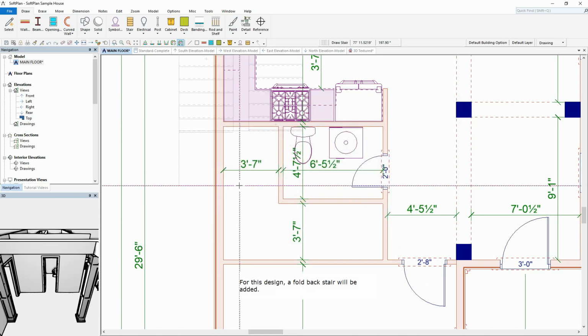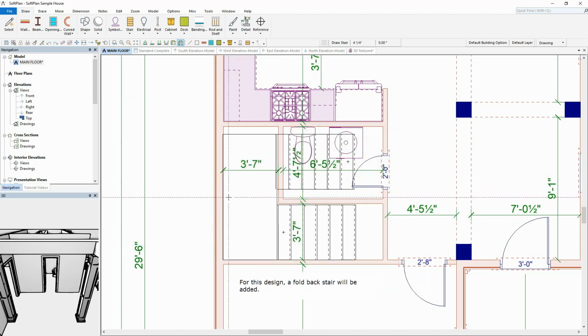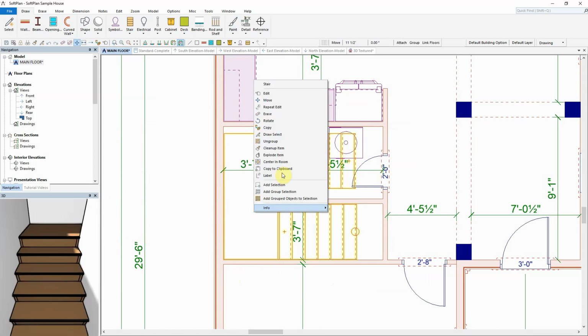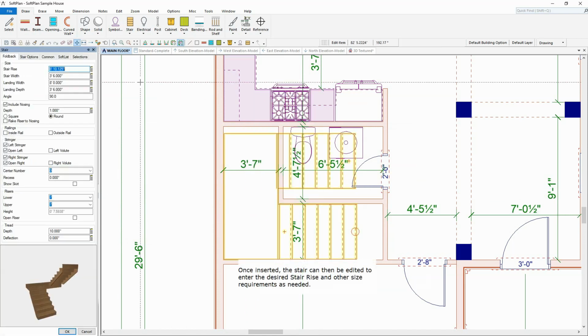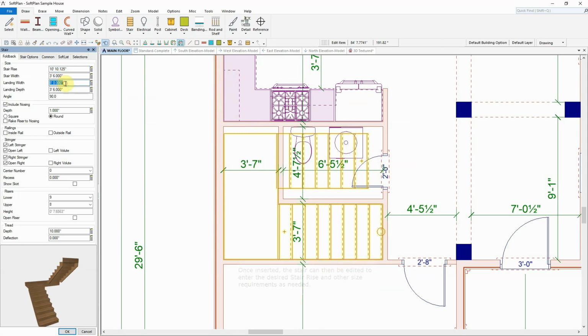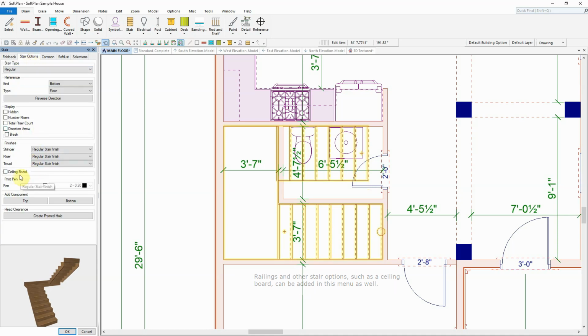For this design, a fold-back stair will be added. Once inserted, the stair can then be edited to enter the desired stair rise and other size requirements as needed. Railings and other stair options, such as a ceiling board, can be added in this menu as well.